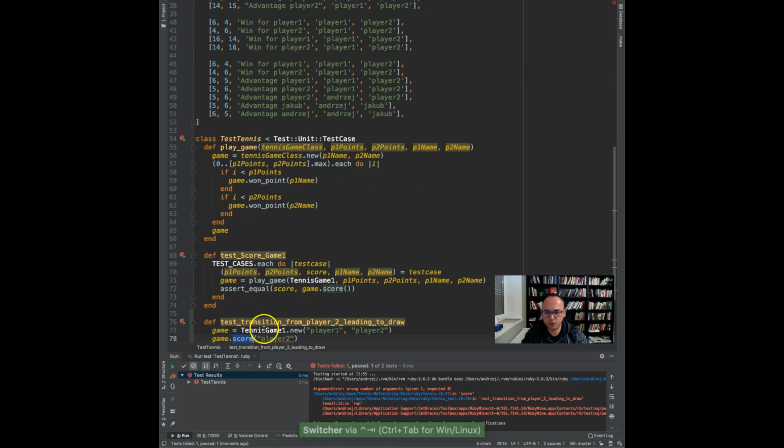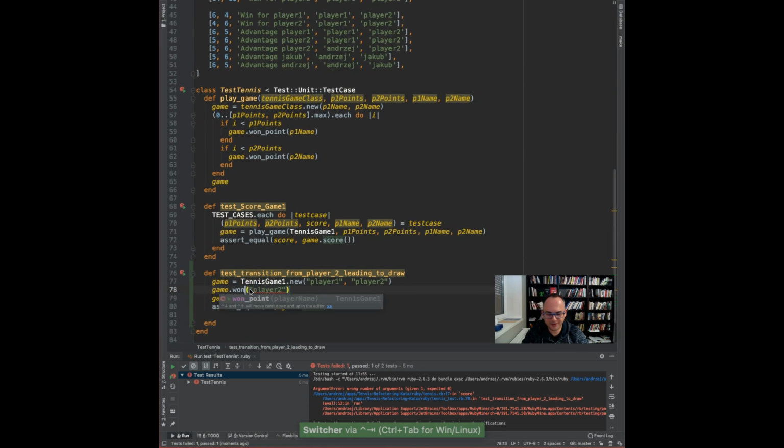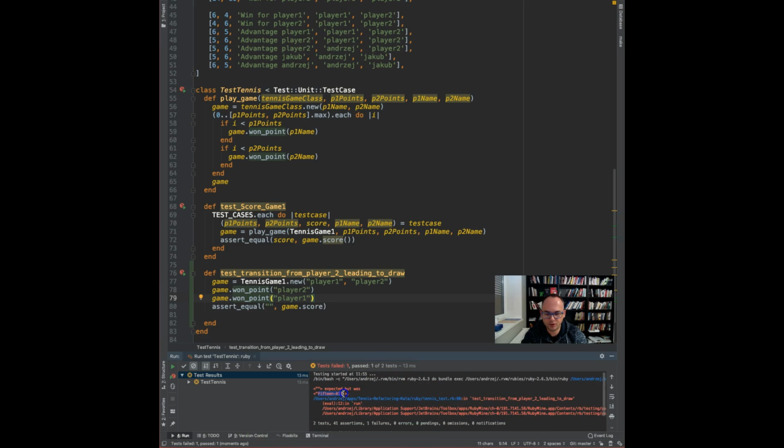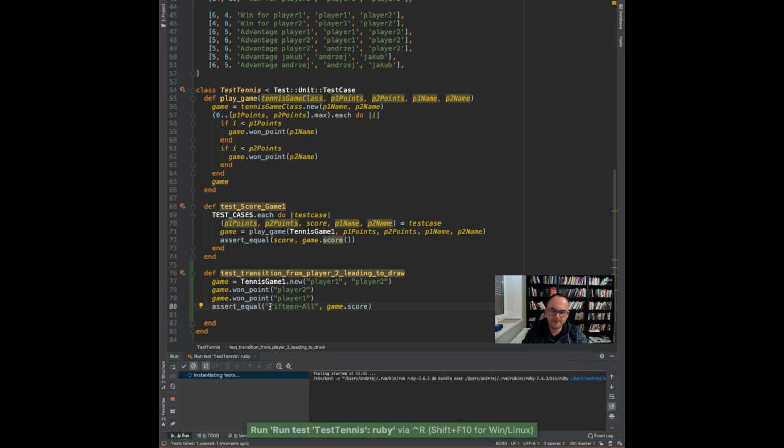It's actually 1 point. Funny how you work so much on one code base and then you are not remembering the API. But we were not using this API very often. Okay, expected, but 15 all. So 15 all is the expected result. And here is the problem.